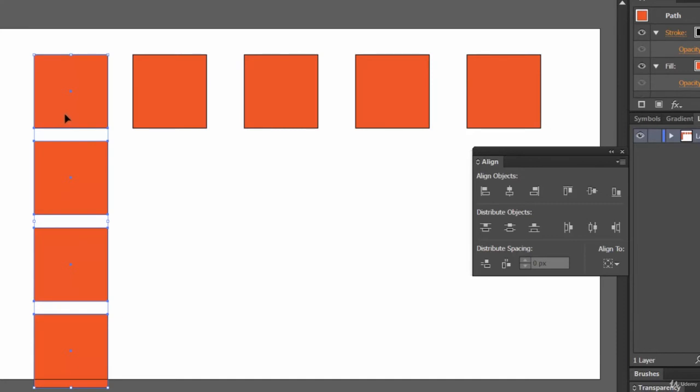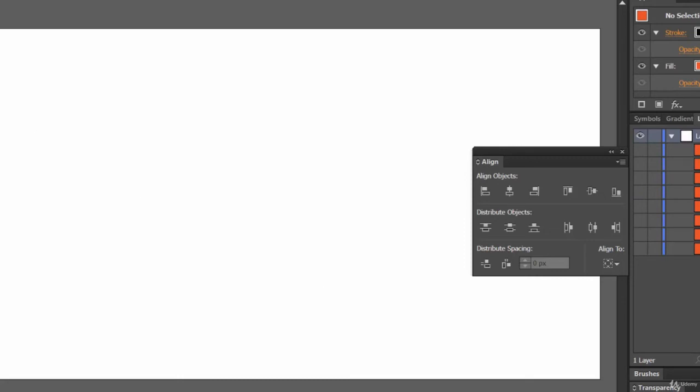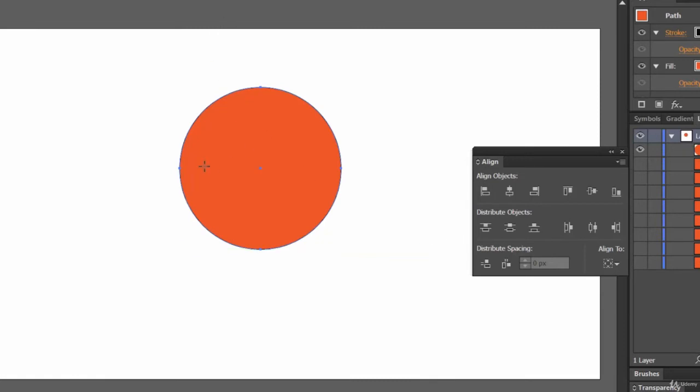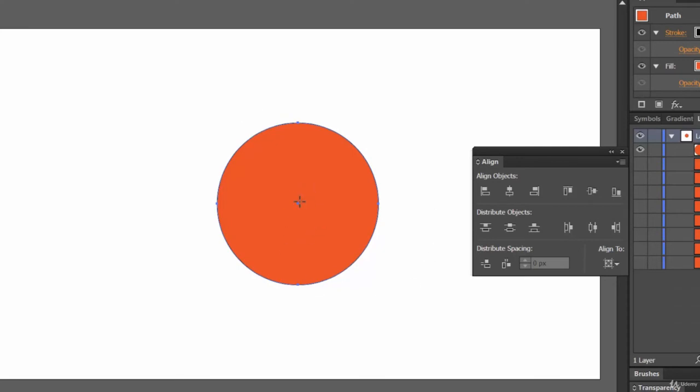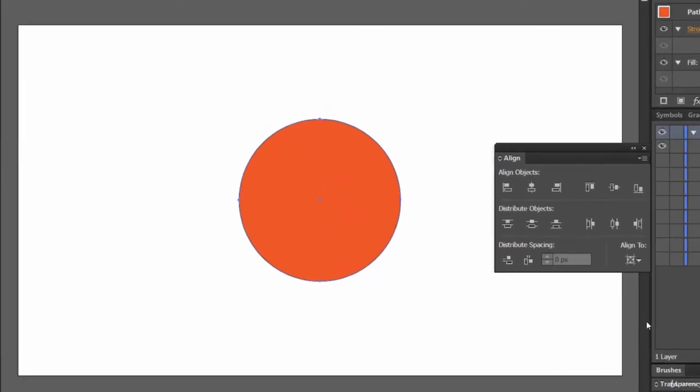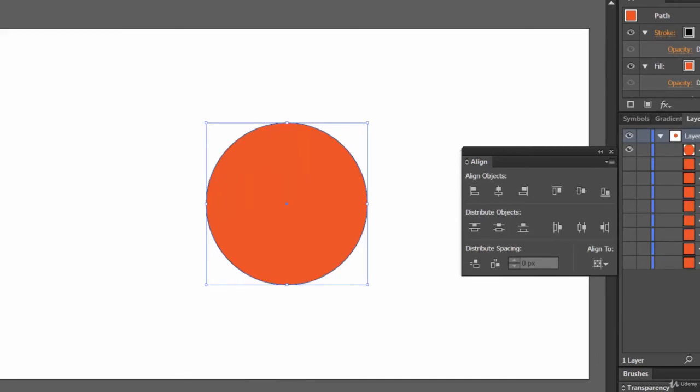Now let's hide all of these. Let's draw an ellipse like this, and you want to place it at the center of the document. What you will do, here you have this align to option, right? Let's select align to artboard. Now let's check this one, horizontal align center and vertically align center, and now it's aligned just at the center. Yes friend.